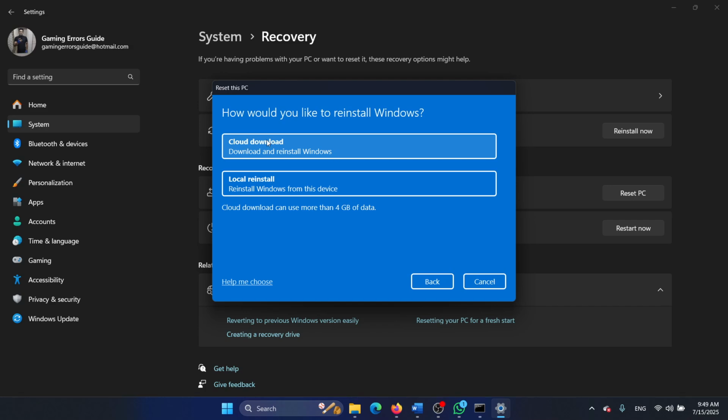Why are we selecting cloud download? Because the local image, the local copy of Windows 11 on your system has become corrupt and the first two solutions could not retrieve that. So we will pick the copy from Microsoft server, which should almost always be correct, and then reinstall it.